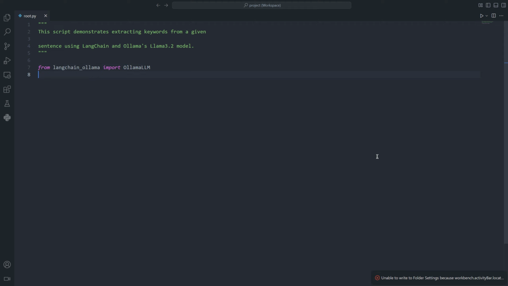First, we're importing the tools we need: LangChain's Ollama LLM for the AI model and prompt template to help us craft our instructions. Now we're creating an LLM object and telling it to use the latest version of the Llama 3.2 model. This is the brain behind our keyword extraction.